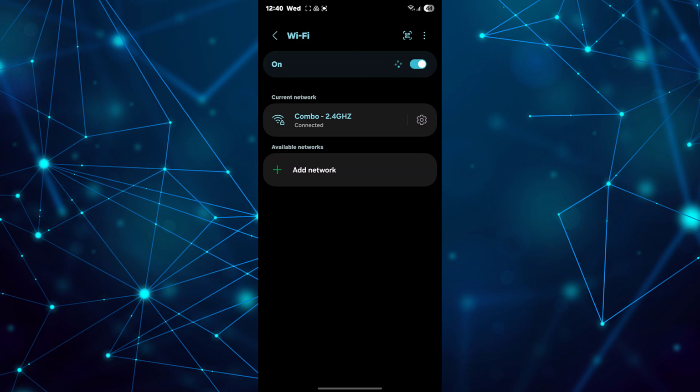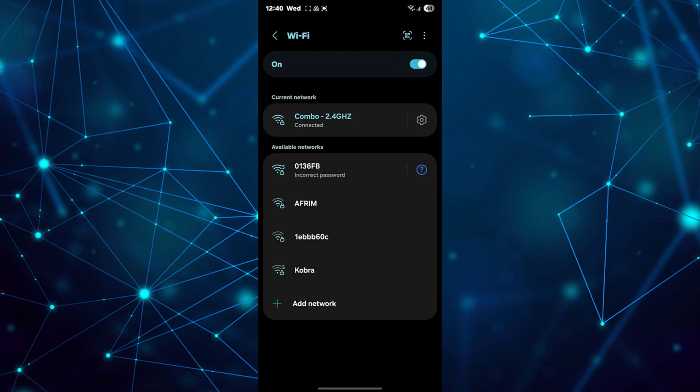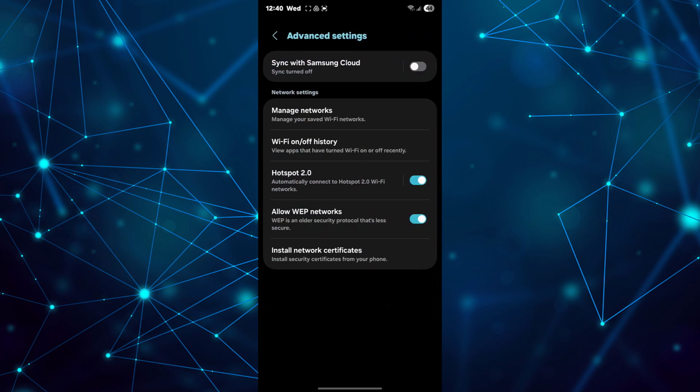In the Wi-Fi menu, look to the top right corner and tap the 3 vertical dots, which open additional options. From the drop-down, select Advanced Settings, then tap on Manage Networks.